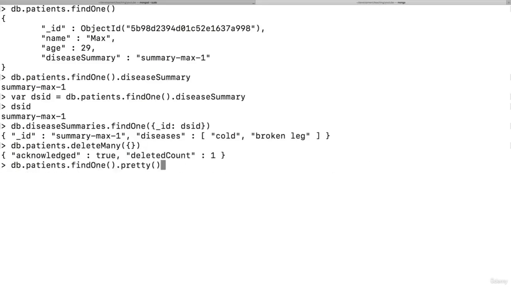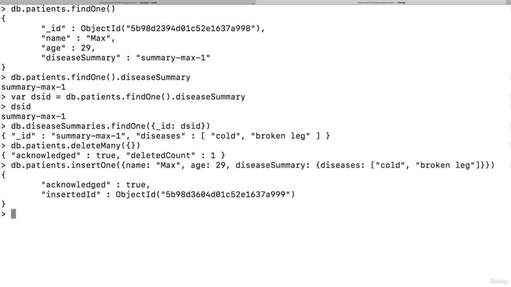So that insert one command from earlier where I inserted Max. Now I will not insert a disease summary, which is a reference, but instead I'll insert a nested and embedded document here. And now that embedded document would have my diseases key, my diseases field, with the cold and the broken leg, like this.